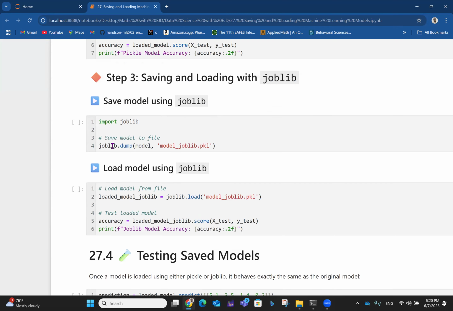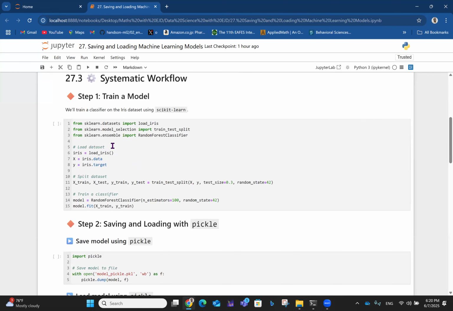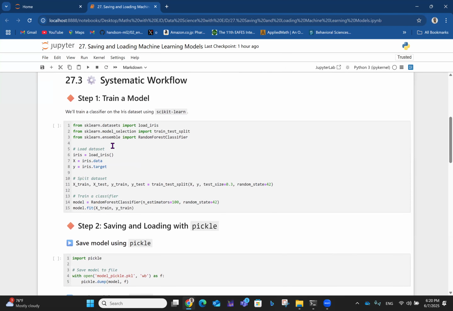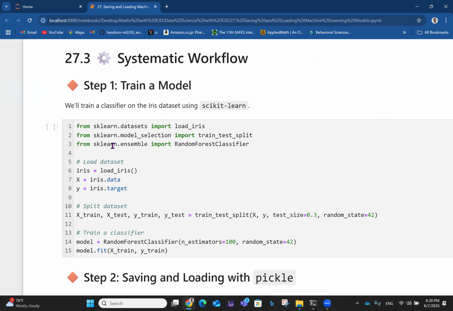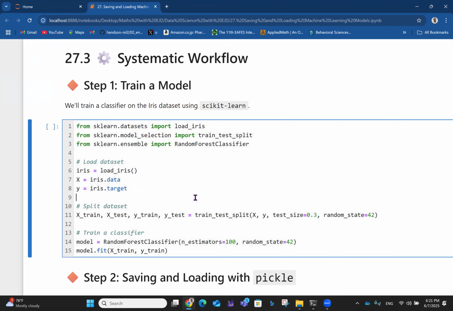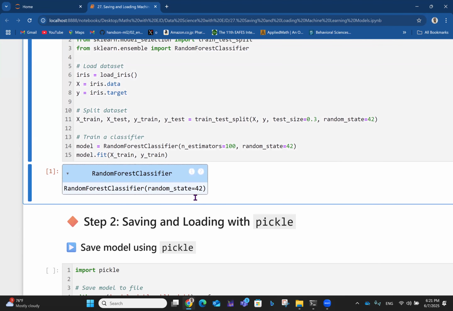All right, so back here. Systematic workflow, how does that go? The first step is you train a model. We'll train a classifier on the iris dataset using scikit-learn. We'll be using the iris dataset a lot because it is very convenient for teaching purposes. We've done this a lot of times, so the focus here is on saving and loading later. You know the usual things: import the necessary libraries, upload the dataset, split it, and fit and train it, right? Once you do that, it works. Yeah, this works now, so we are good.